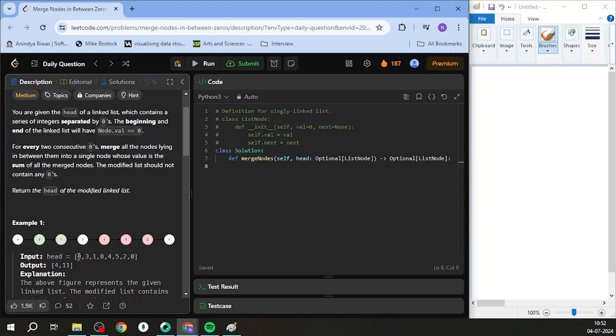As you can see, the head starts from 0 itself, so we have to calculate all the numbers between another zero, add them and summarize them in a node, and then connect that node to the next non-zero numbers and summarize those. Right, we have to create a linked list that contains sums of numbers between two adjacent zeros.